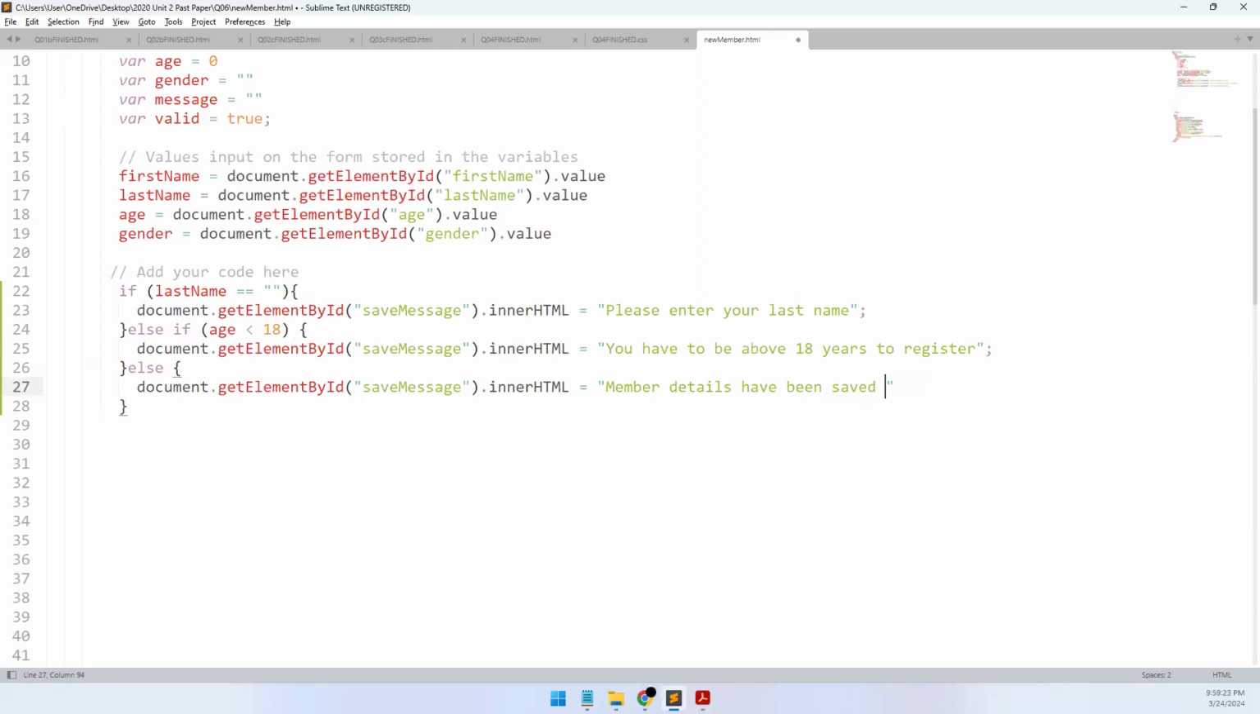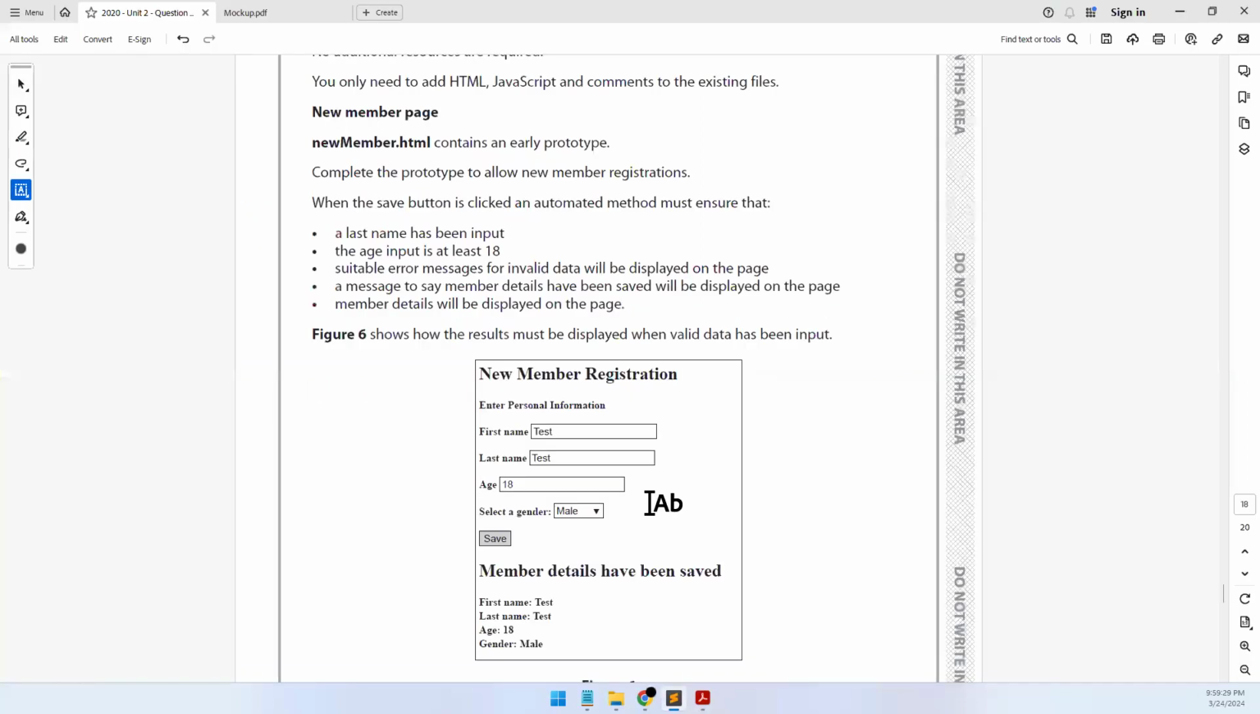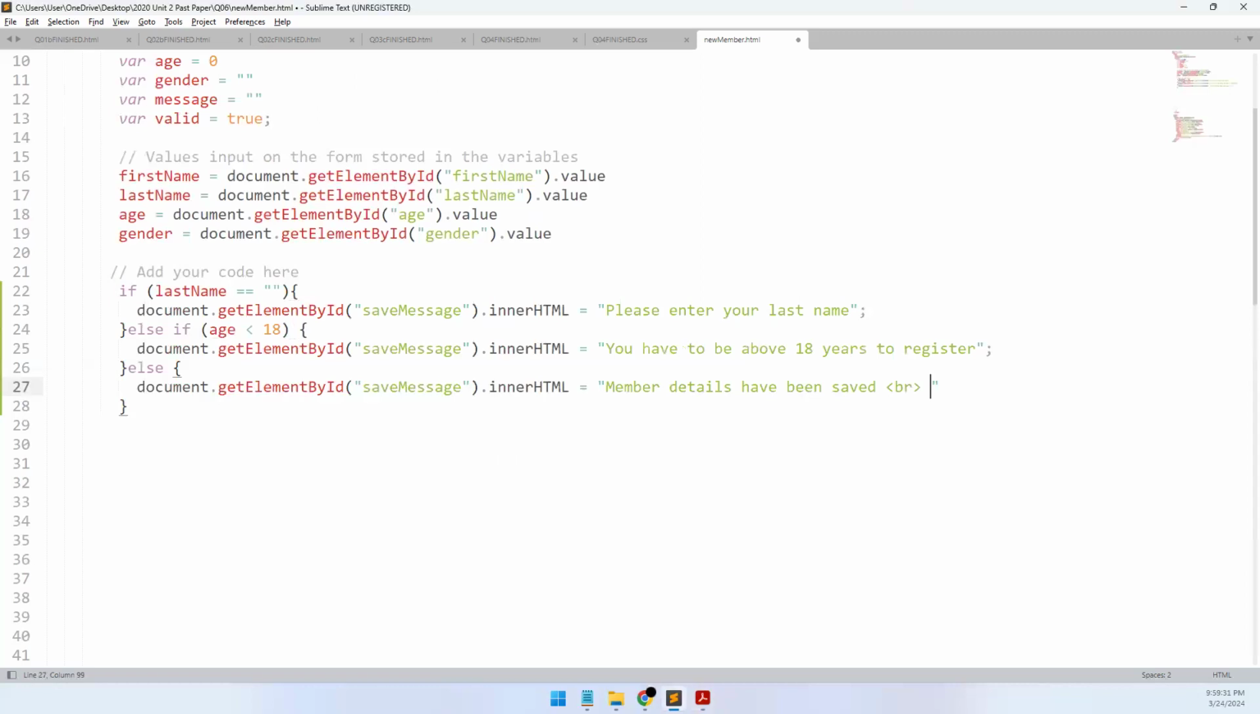Then I'm going to keep a space and go to the next line, so I'm going to open the BR tag. And then in the next line, what am I going to type? First name, then colon, and I'm going to keep a space. Then I'm going to concatenate that with the variable first name, because variable first name has now got the first name.